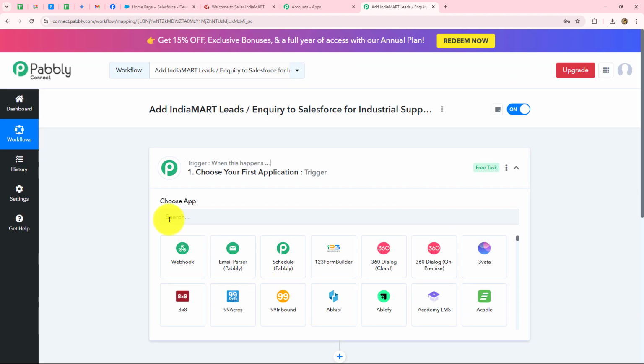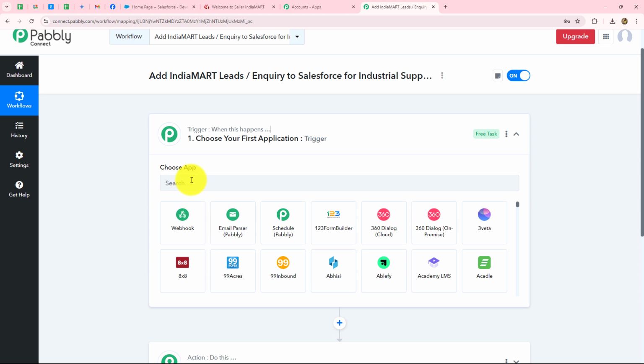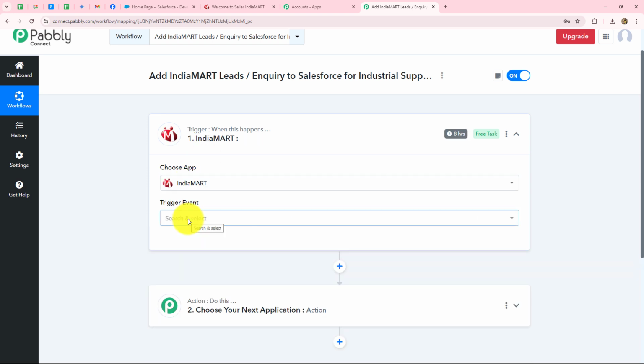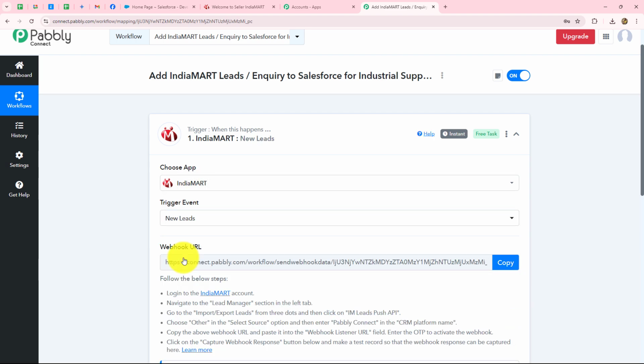So after understanding the whole concept of trigger and action, let us quickly start creating the workflow step by step. To start with the automation, first of all, we have to select the trigger application, that will be IndiaMART. So let's select that. Now we have to select the trigger event. Trigger event is actually the event on the happening of which the workflow is going to trigger or start. So new leads will be our trigger event over here.